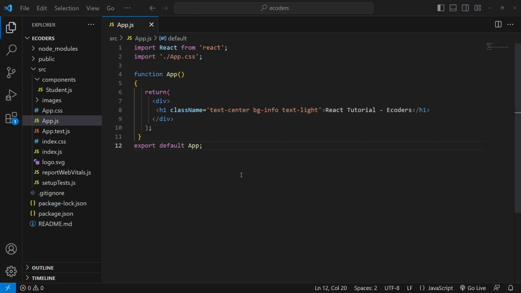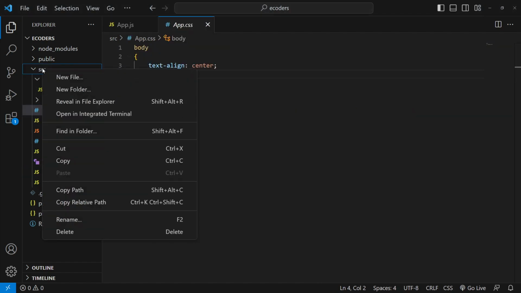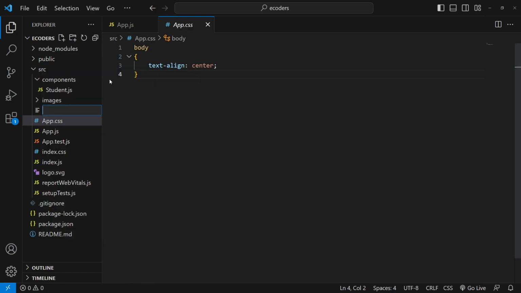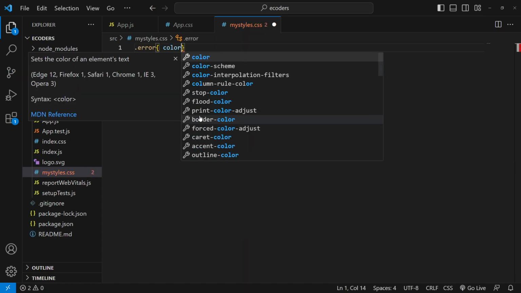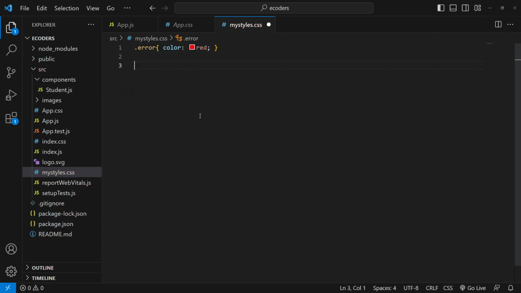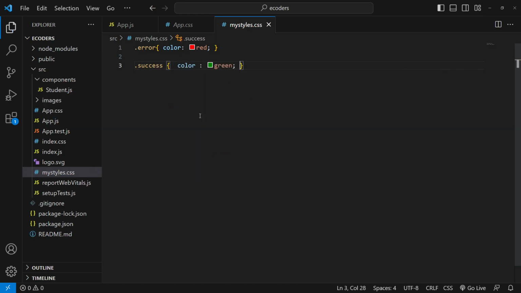Welcome back, guys. In this session, I'm going to show you how we can create CSS modules. Suppose here we have your app.css file. Now if I create a separate CSS file, I'll say mystyles.css. Here, let me make two class names. One is error: whenever error is there, the color of the text should become red. And one more class name, success, where the color of the text becomes green. So these are the two class names which I have kept inside my style.css file.